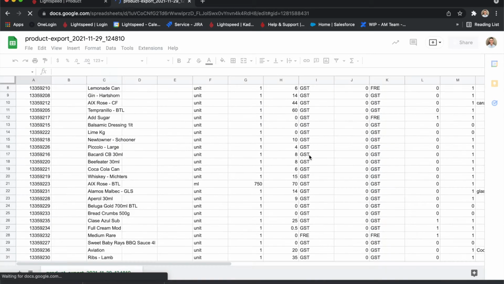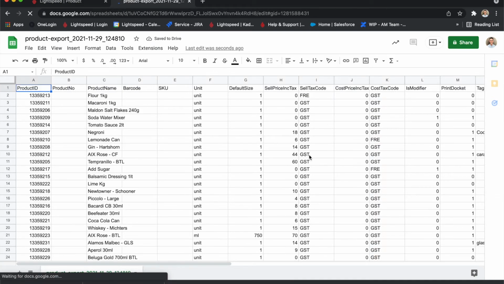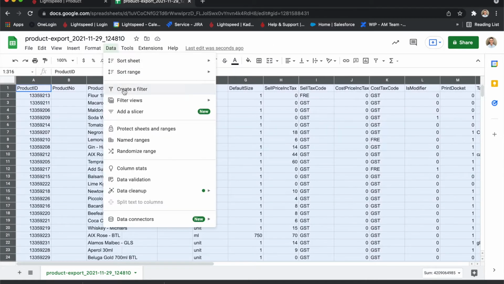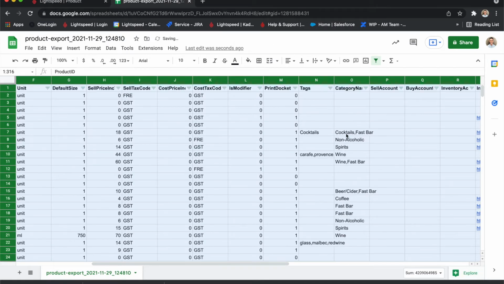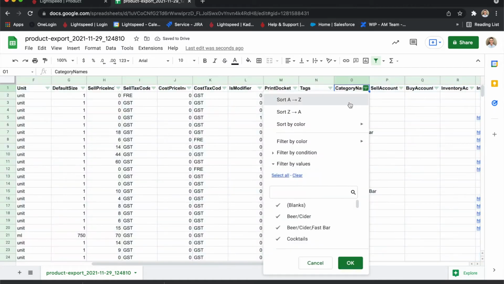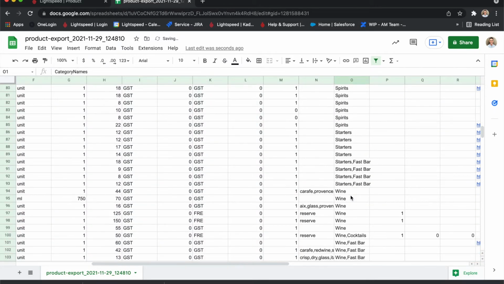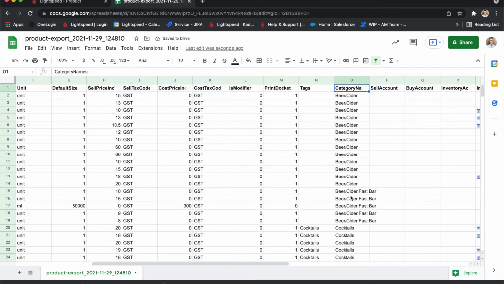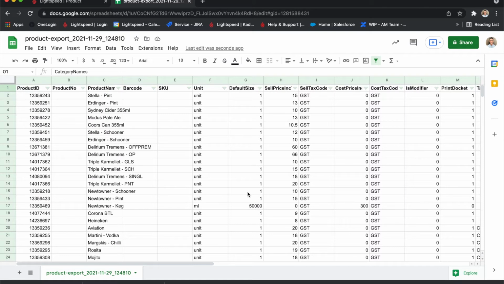So one of the things that we want to do with mass amount of products in a CSV is organize the data. So we can do this by creating a filter, and in this case, I'm going to sort by category name. So now all of our products are sorted out based off POS category, which would make the CSV a little more easily manageable.